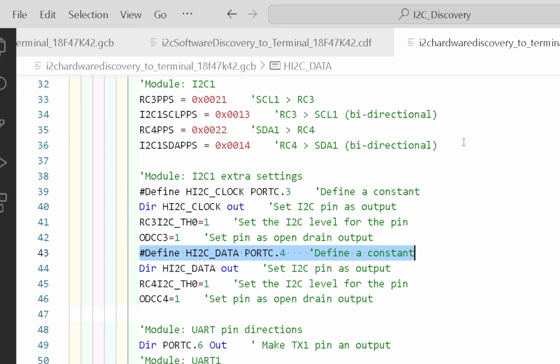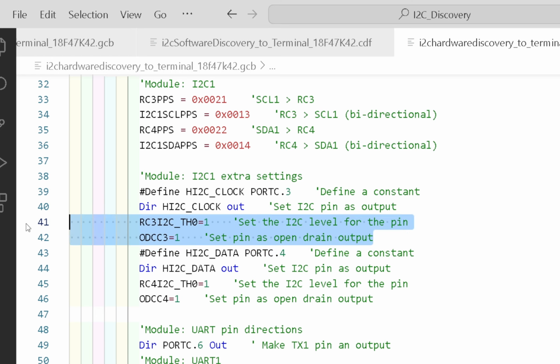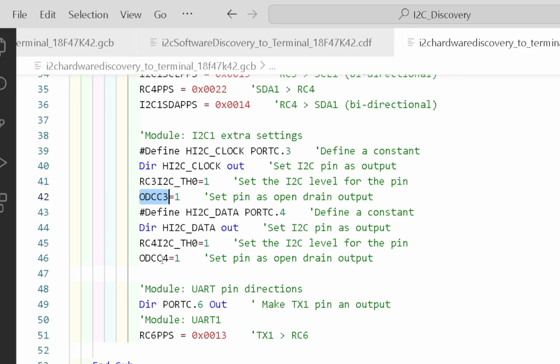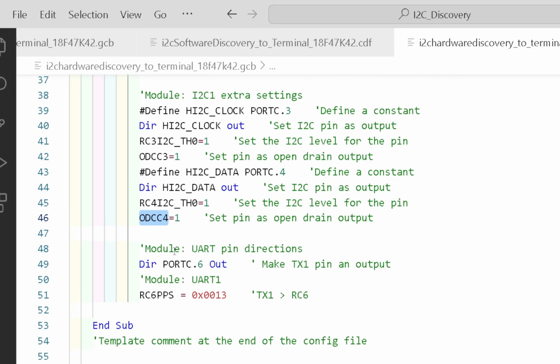Yes, that's fine. There's a lot of other settings required for hardware. Look, that's come from the data sheet. Some levels for the pins. Set it as an open drain. That has come from the data sheet. PPS is on RC6, not 7.